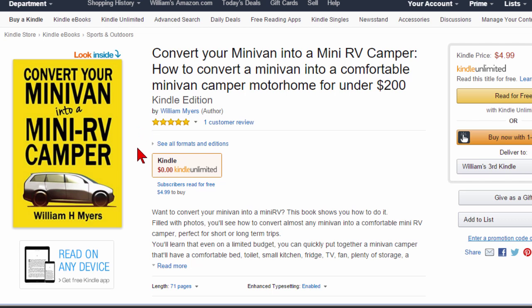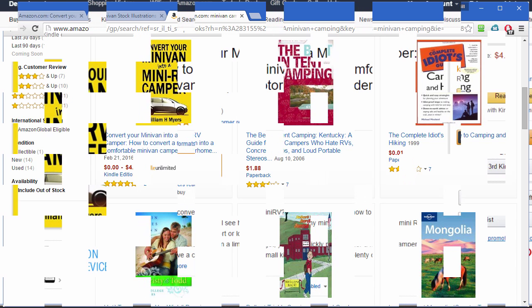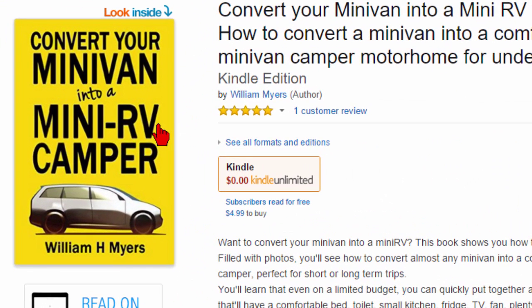When people browse through the books at Amazon, they're usually looking at a list of thumbnail images, so the cover size is relatively small. And I wanted my cover to stand out. I wanted people who were interested in this topic to see the keywords that would attract their attention. For example, the minivan and mini RV and camper, those are the keywords for my target market. And I wanted those words to stand out.